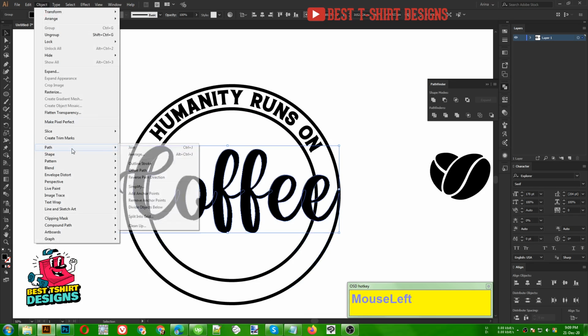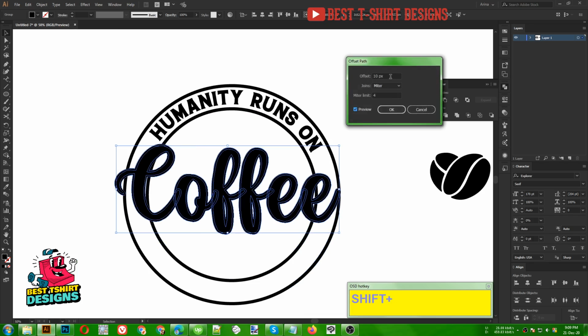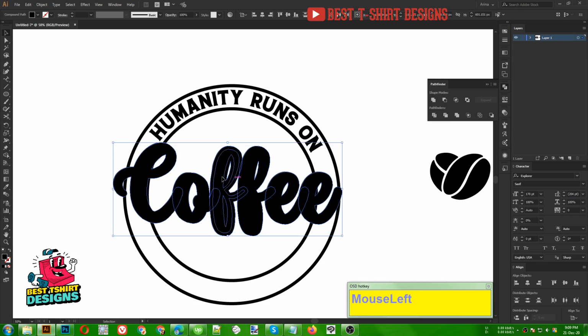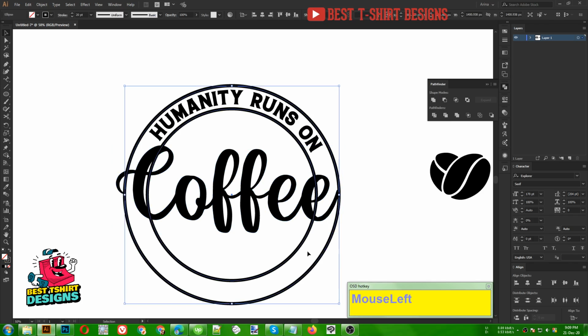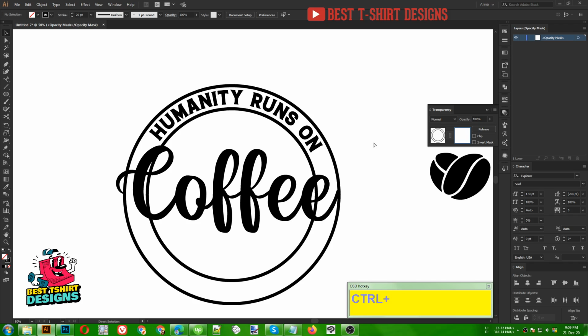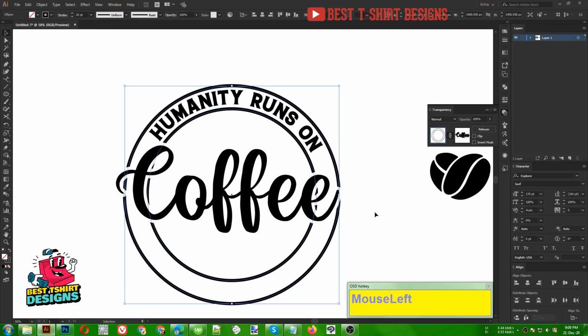Now my coffee text is selected. I am going to object, path, and then offset path, something like 10 pixel or maybe 20 pixel, that is good. Now if I click OK, I have this offset path. I'm pressing Ctrl X to cut it. Now as we made these two ellipses a group, we can open the transparency for it. Right click, then click on make clip. I'm pressing Ctrl F to paste in front. So as you can see, this is how it is looking right now. This area is being cut out, and that is really good.